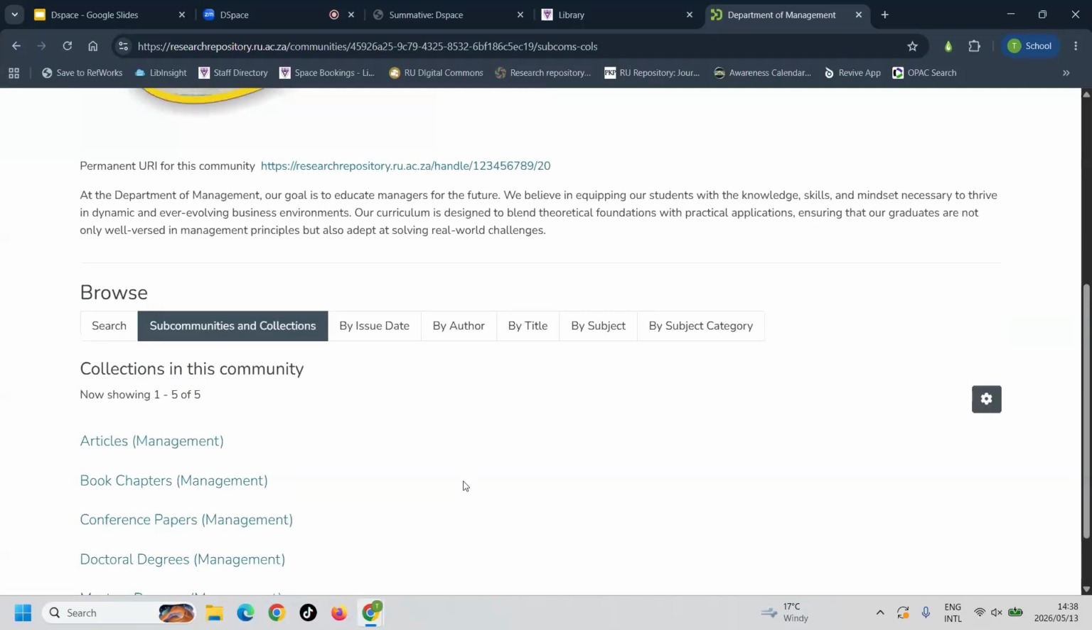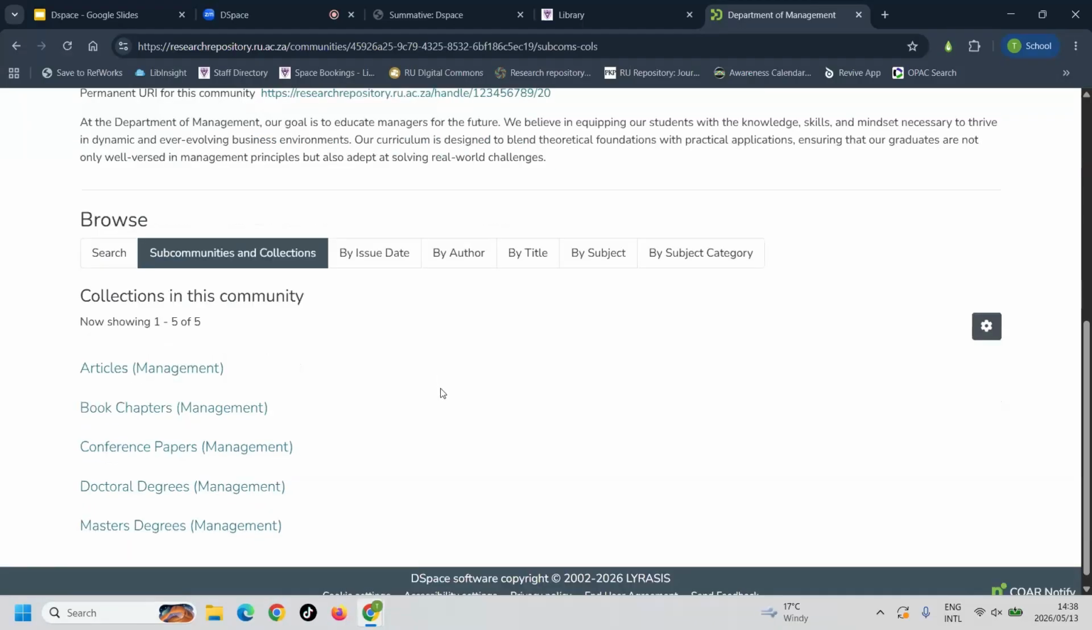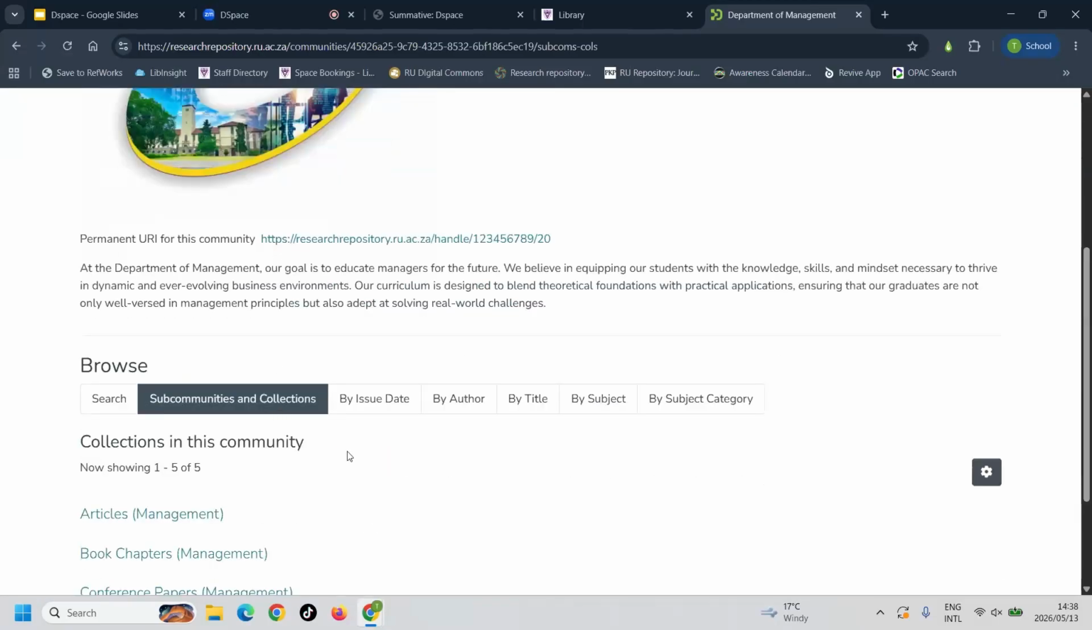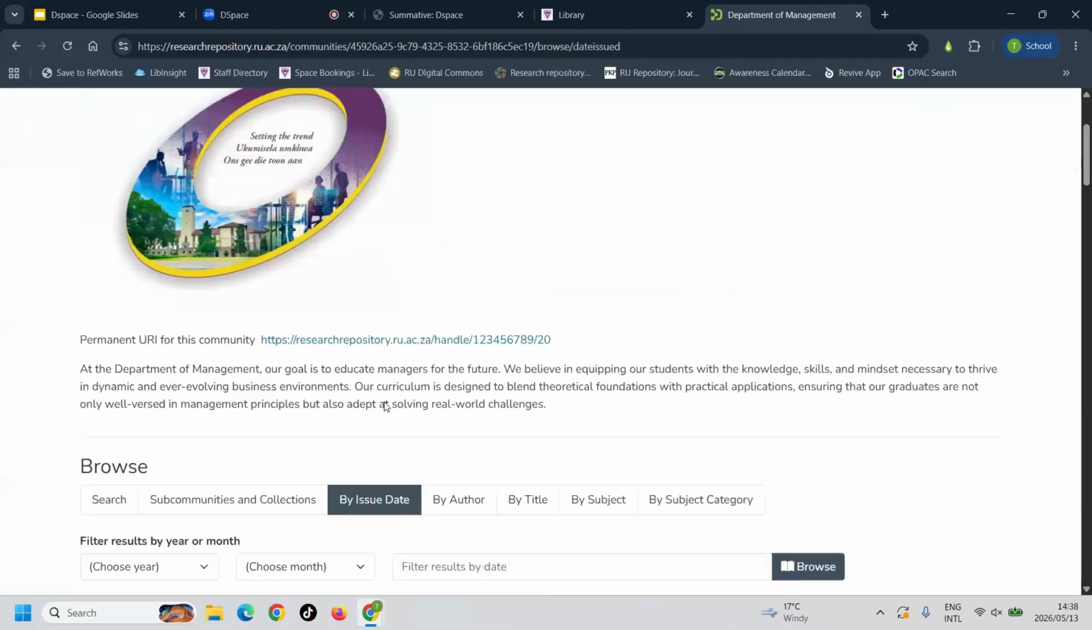You might find that there's more information or collections under other departments. So for example, maybe I'm searching for a master's degree in my department, which is management. I will click on master's degrees to refine my search. But as you can see, under the Department of Management you're still able to search collections by issue date.